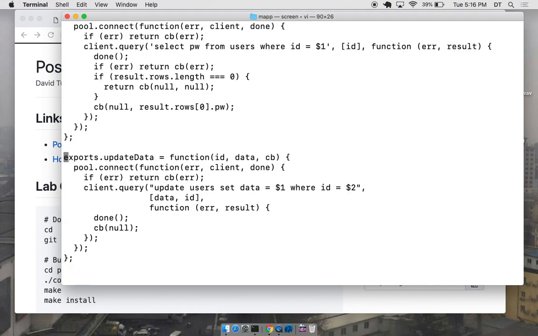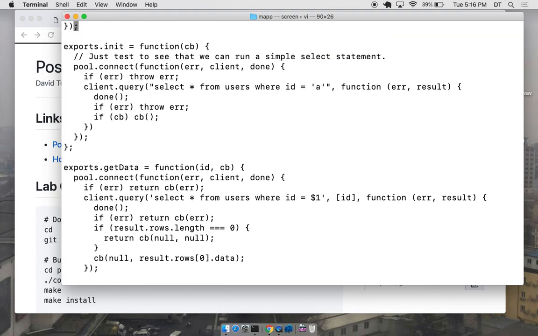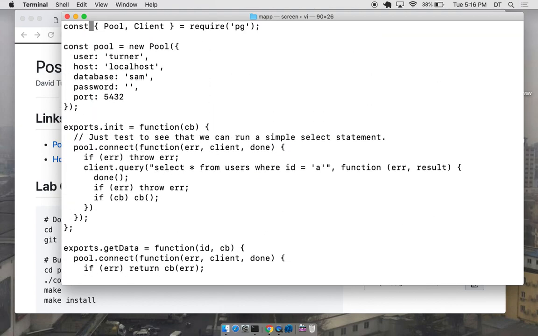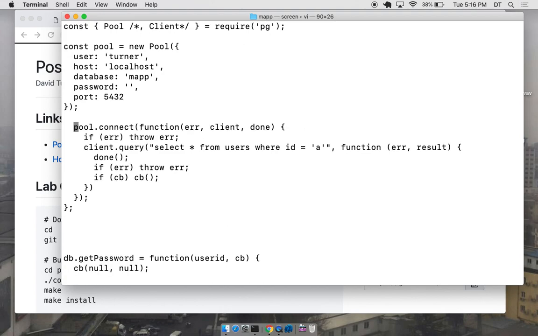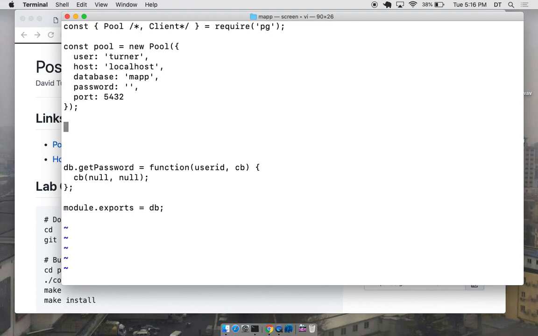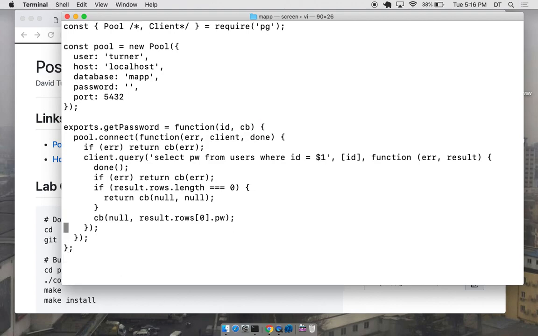exports.updateData. I see, that's how we do that. exports.getPassword. Yeah, let's do it like that. So we don't need this DB business. We don't need this. Oh, we have an init function there already, but let me take it out. We'll put that init function in later.